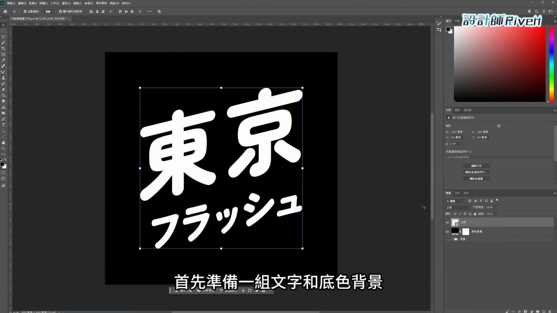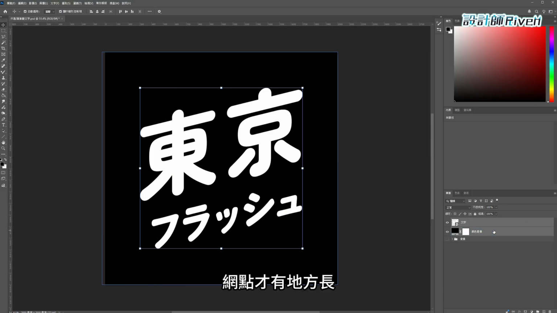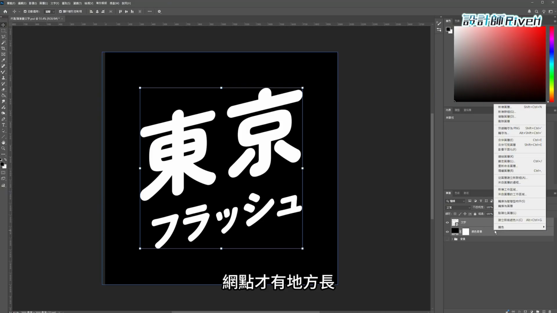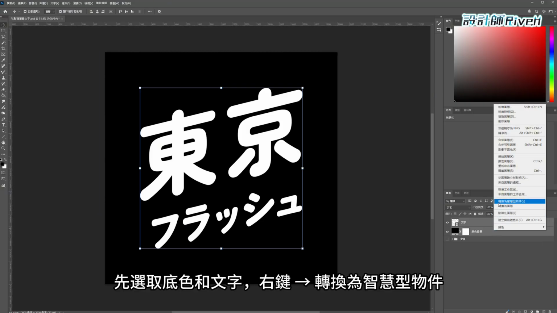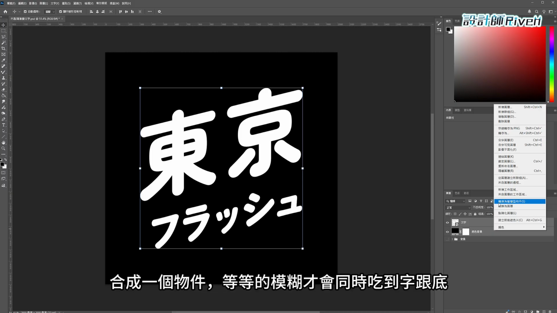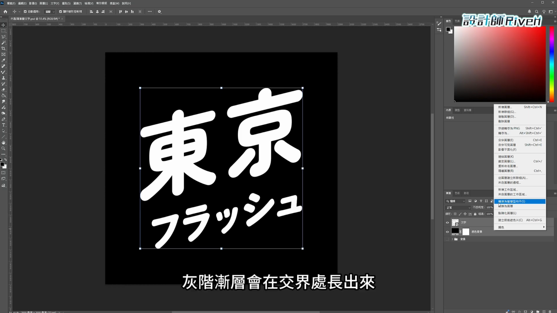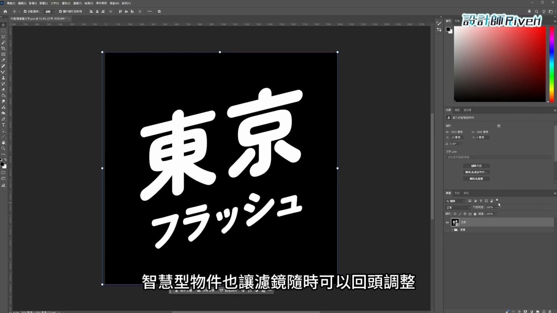First, prepare your text and a background color. Pick a bold typeface. Rounded or heavy sans both work. The dots need room to grow. Select the background and the text. Right-click and choose Convert to Smart Object. Merging them into one object lets the blur hit both the text and the background, so the grayscale gradient grows right at their boundary. A smart object also keeps the filters editable, so you can come back and adjust anytime.